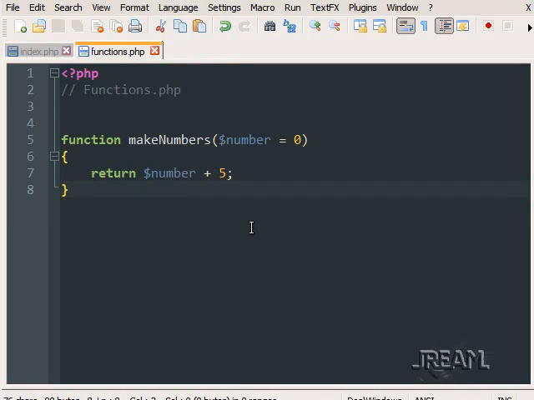Now with functions, there are some things to be aware of. There are reserved keywords like function list. That's actually a function in PHP, so you can't use that. Most of the time you'll be pretty good if you just use camel case like this. Make something.